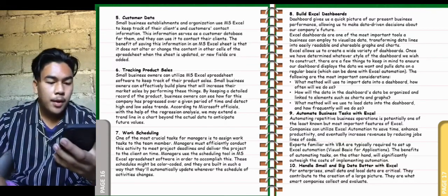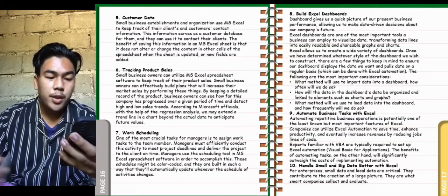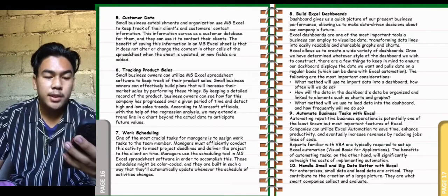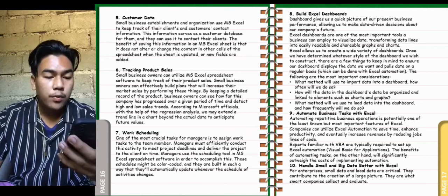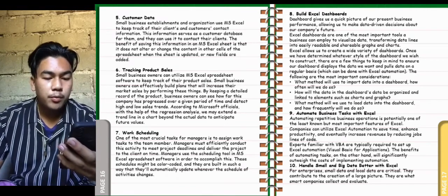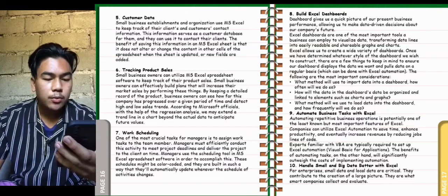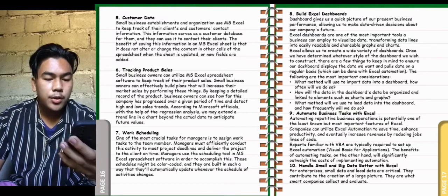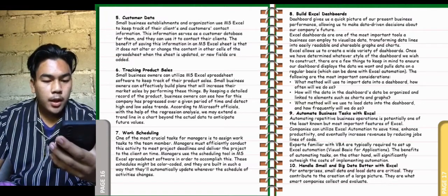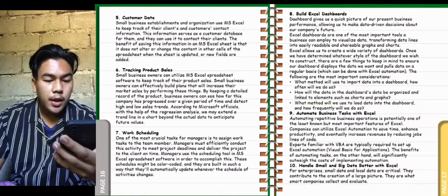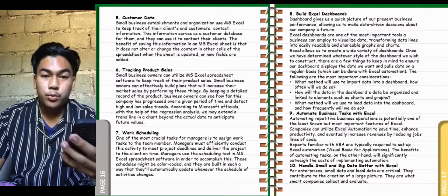Number 9, automate business tasks with Excel. Automating repetitive business operations is potentially one of the least known but most important features of Excel. Companies can utilize Excel automation to save time, enhance productivity, and eventually increase revenues by reducing job lines and code.